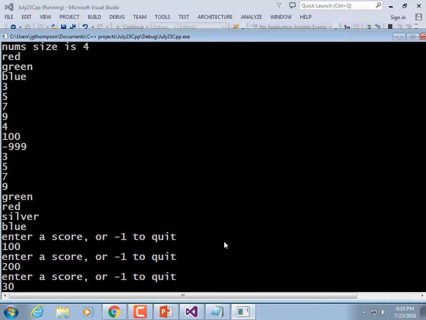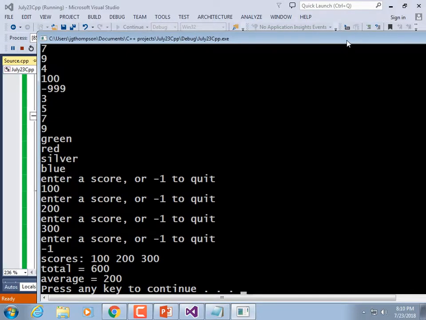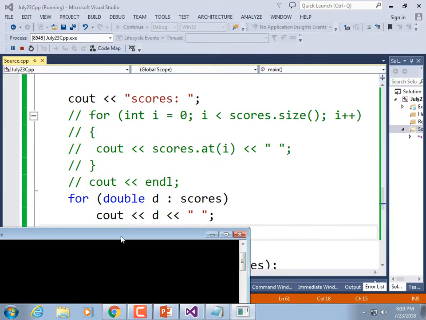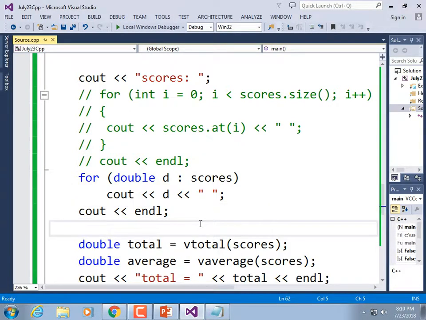Okay. Make sure they work. All right, that worked. I think that's about enough about vectors.